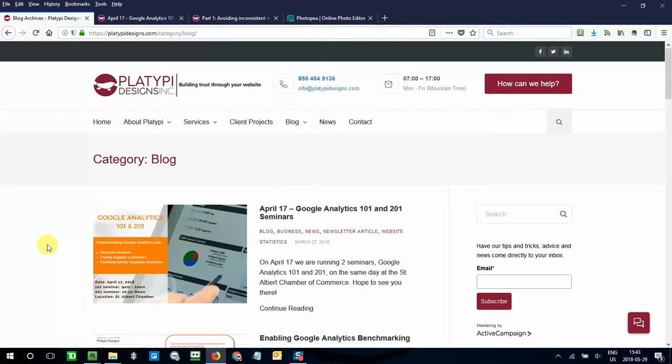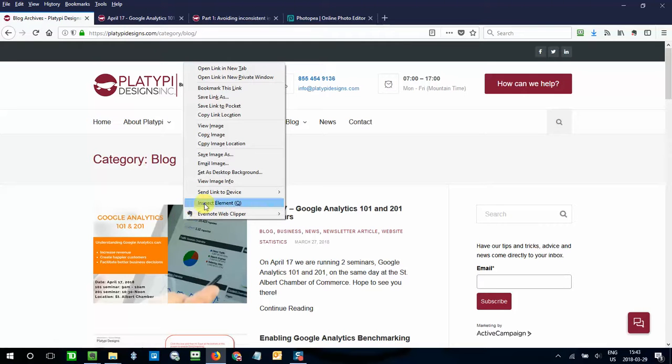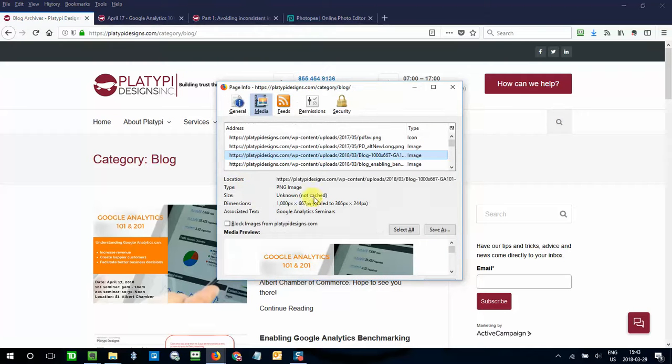So in Part 1 of Avoiding Inconsistent Image Sizes, I taught you how to right click on an image and then go to View Image Info. We are looking at this number here, not the one that says scaled to. So in this case, we now know that the image has to be 1000 pixels wide by 667 pixels tall.